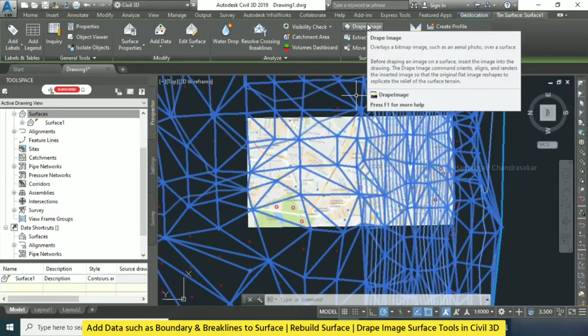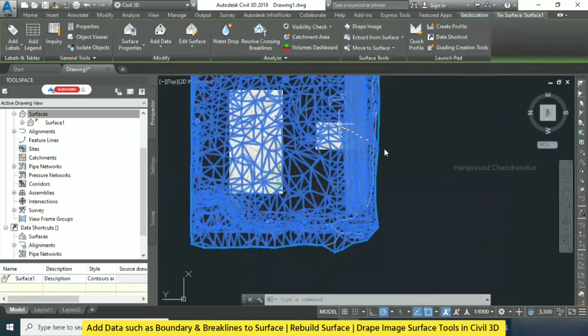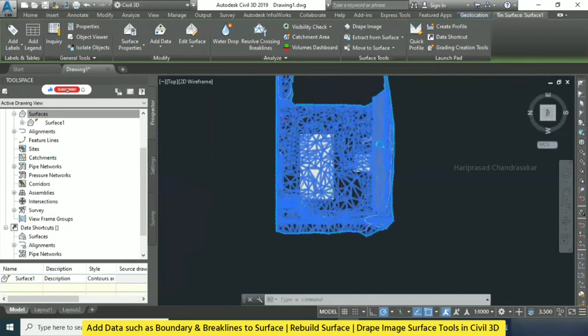Overlay a bitmap image such as an aerial photo. That is what we are doing over a surface. Insert the image into the drawing. The drape image command orients, aligns, and renders the inserted image so that the original flat image reshapes to replicate the relief of the surface terrain. So it will reshape according to the surface terrain, but now it's not coming, right?